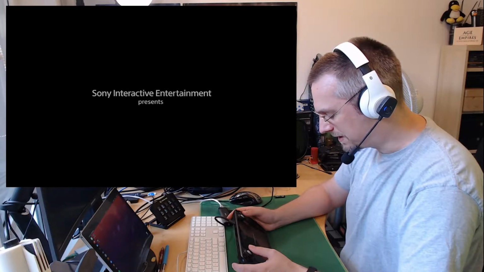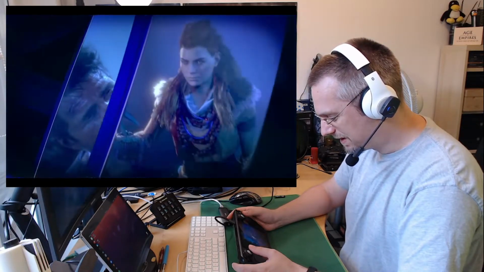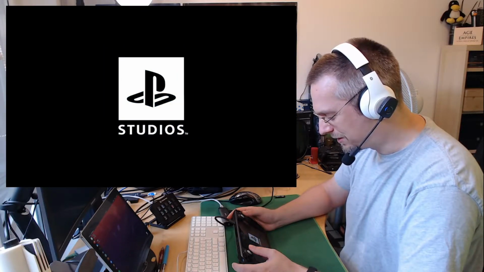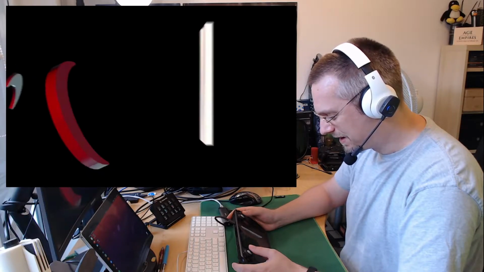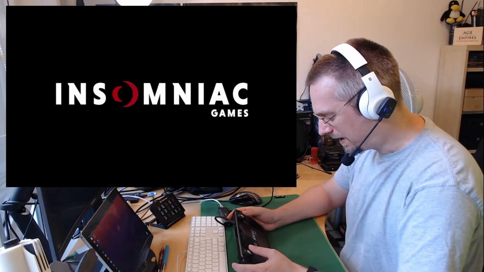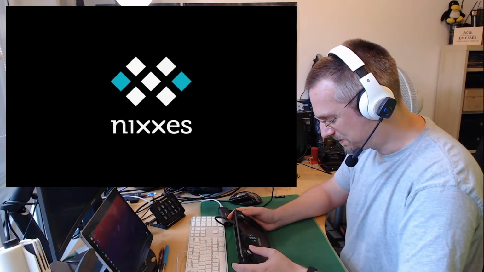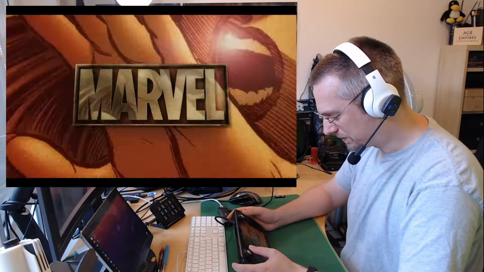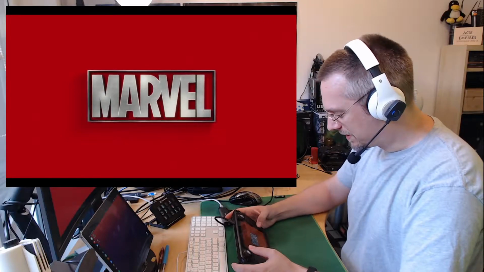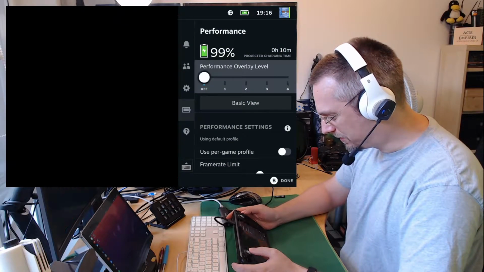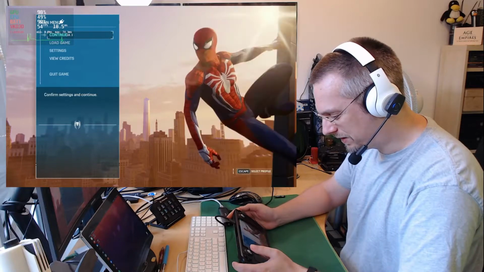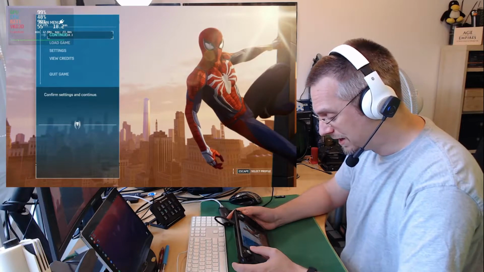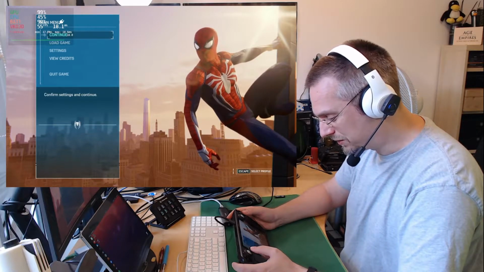So we are starting the game and going through the settings a little bit. Here we can see what other games PlayStation Studio has released. That is including God of War, Ratchet & Clank, the Horizon Zero Dawn series, and now the Spider-Man games. I will enable the performance overlay right in the beginning because it's interesting to see that this is a DirectX 12 title, so it's using VKD3D to transform the calls to Vulkan.